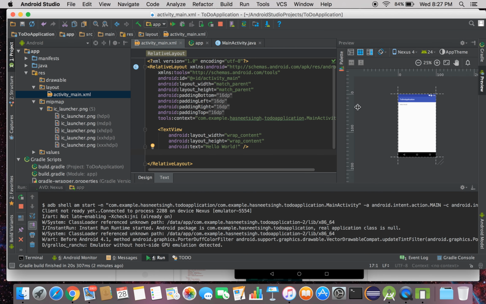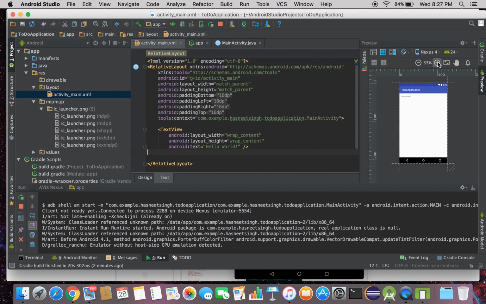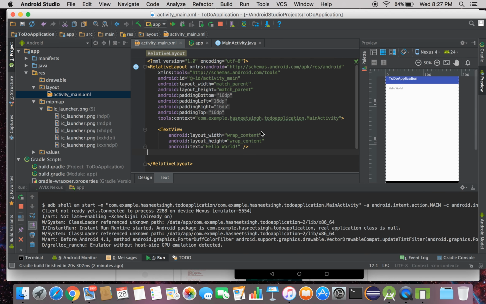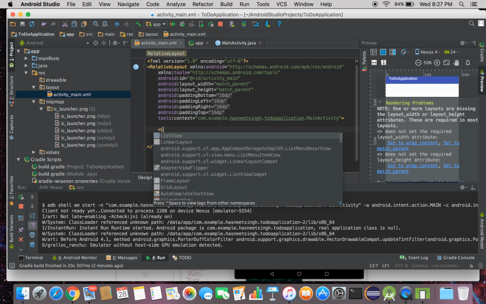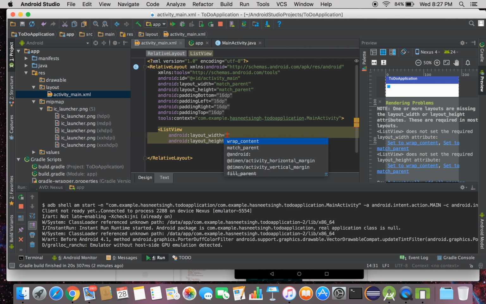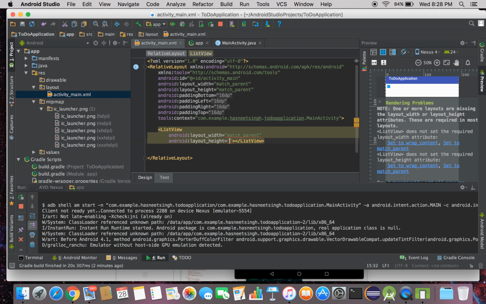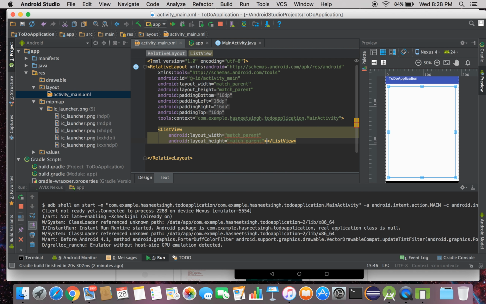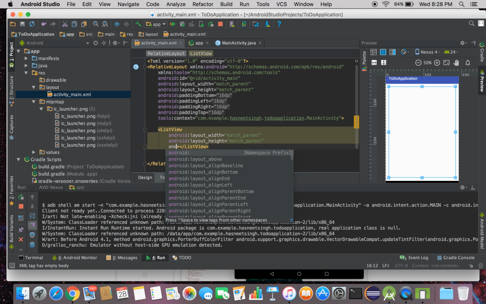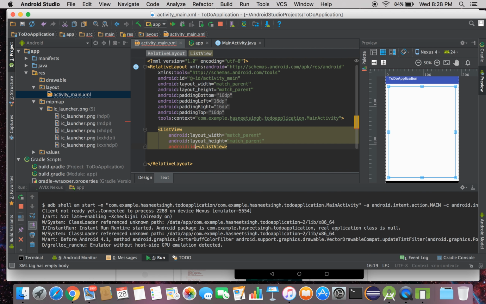First of all, you don't need this text view, remove it. And now we are going to add a list view because we will be having a list of items in our to-do application. So I'm going to define the width of the view as match parent and the height as match parent. Also, I'm going to give an ID to this list view, and I will call this ID listview.